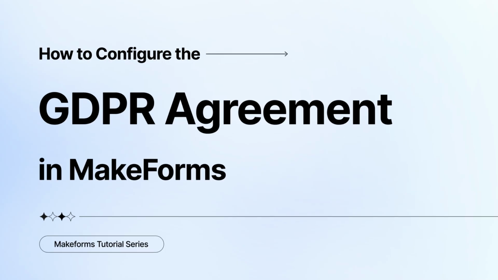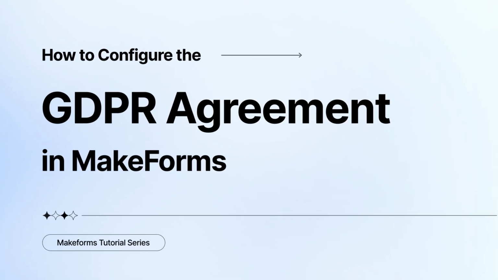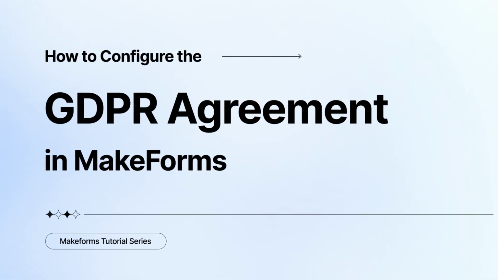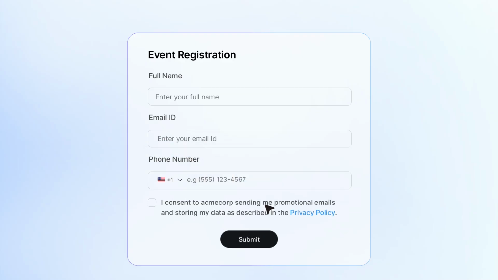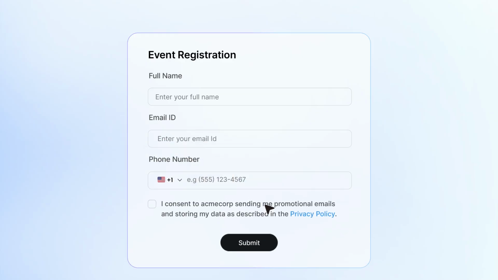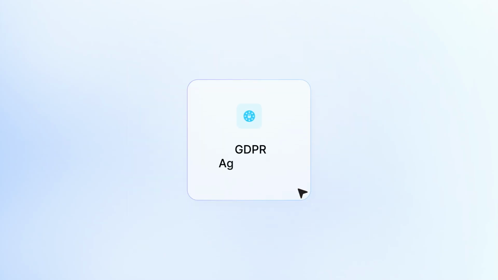In this video, we're going to take a look at the GDPR Agreement field in Makeforms and how it helps you create GDPR compliant forms. If you're collecting personal information through a form and plan to contact users later by email, phone, or any other channel, you need their explicit consent under GDPR. This means users must clearly agree to be contacted. Consent cannot be implied or hidden. It must be given intentionally, usually through a checkbox. The GDPR Agreement field in Makeforms is designed specifically for this requirement.